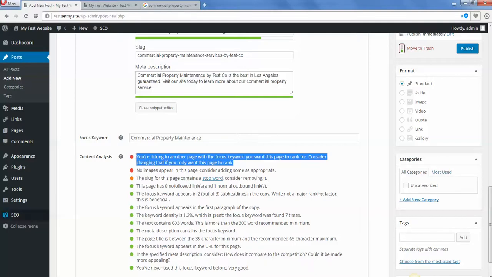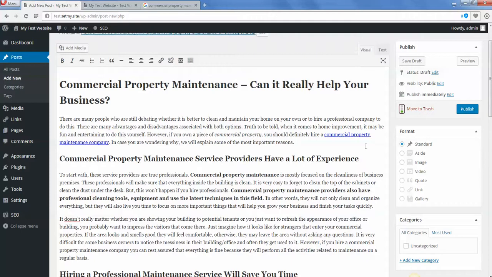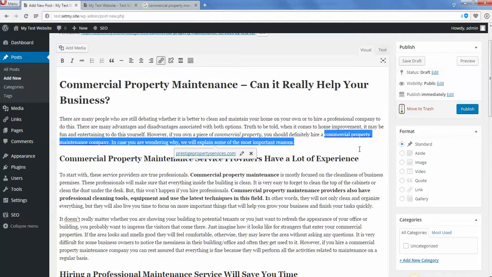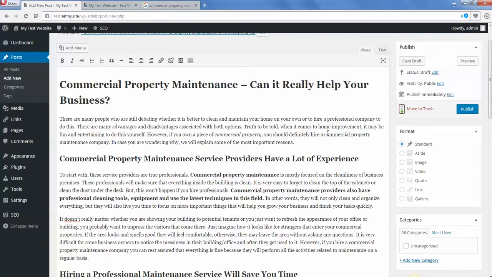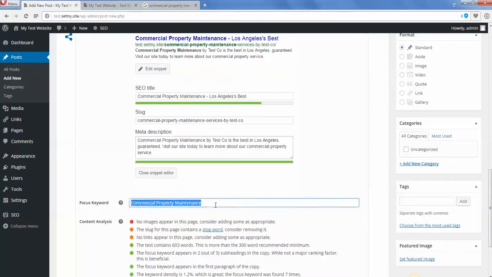So what they're saying, and this is a really important point, so make a note here. I've chosen a focus keyword here, commercial property maintenance, right? And they're saying that I'm linking to another page with commercial property maintenance in that link. And it's saying, if I want this specific page to rank for commercial property, I should probably not link to another page using that same search term. I should probably change that so that I'm not competing with my own pages. So this is important. So keep a note here. You want to have only one focus keyword per page on your entire website.